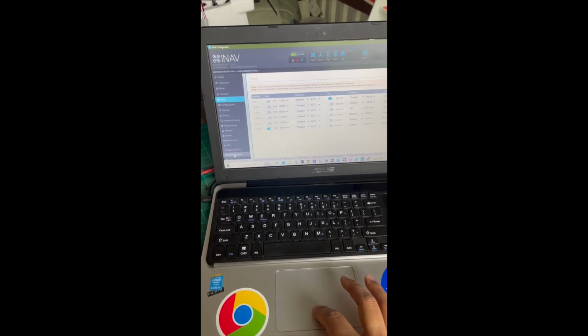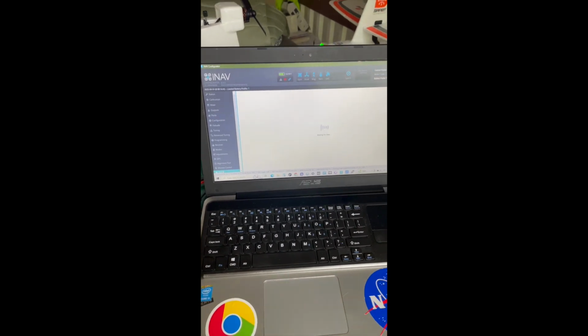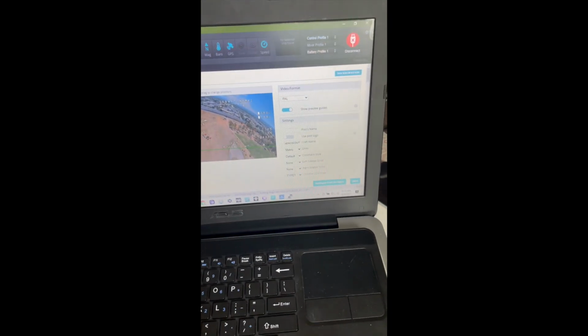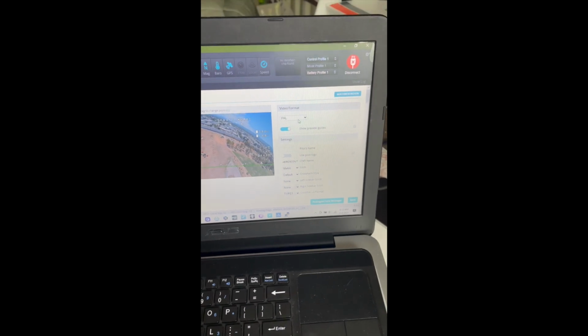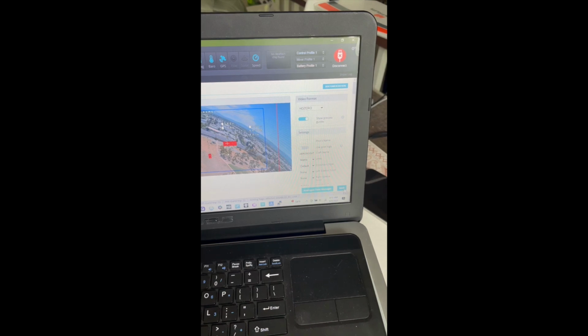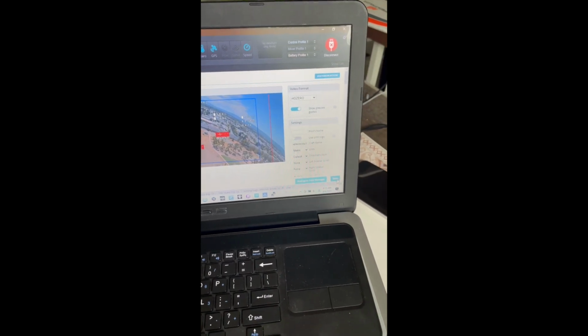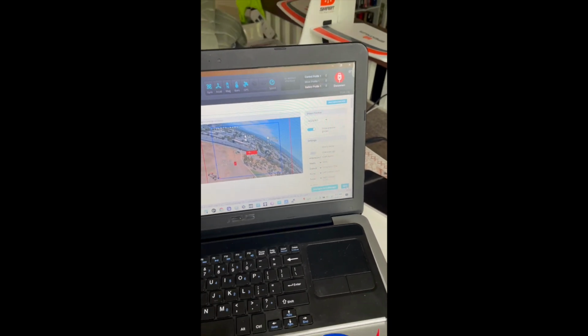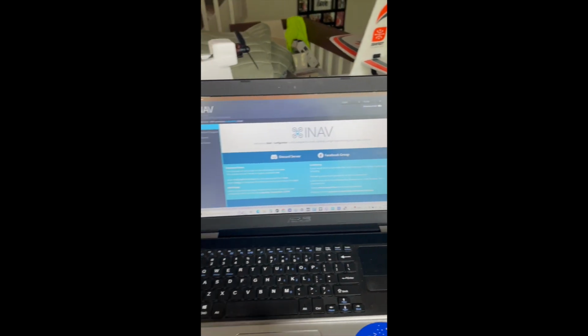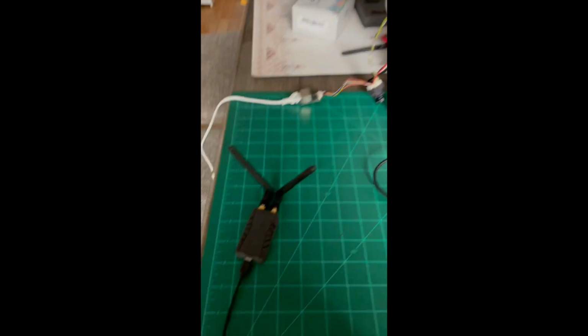Now, if I go to OSD, and then select video format as HD0, save. Now the settings are saved. Okay, so I disconnect from here, and here's my video receiver.